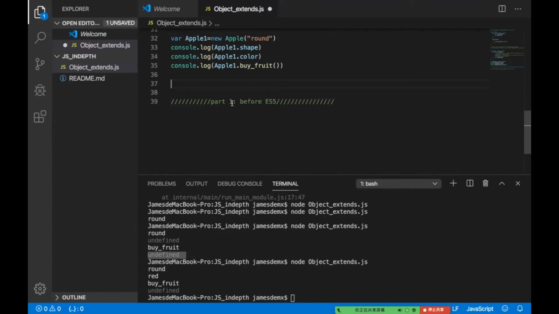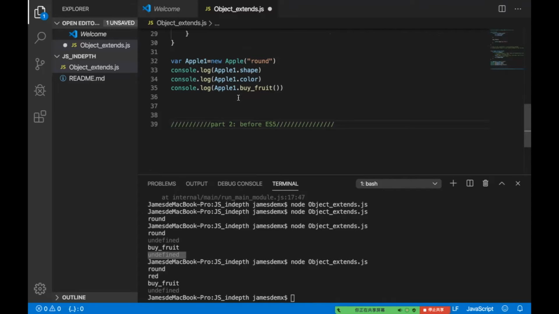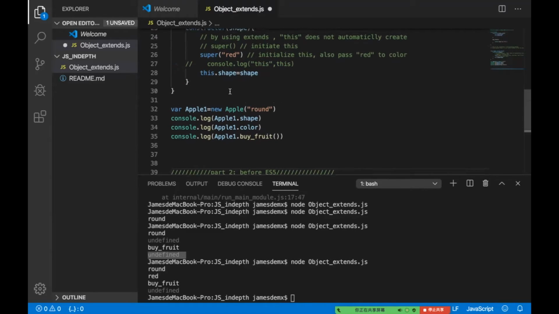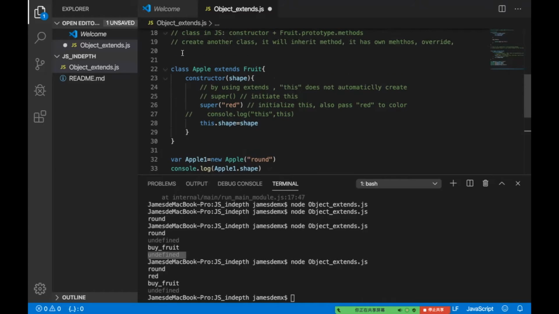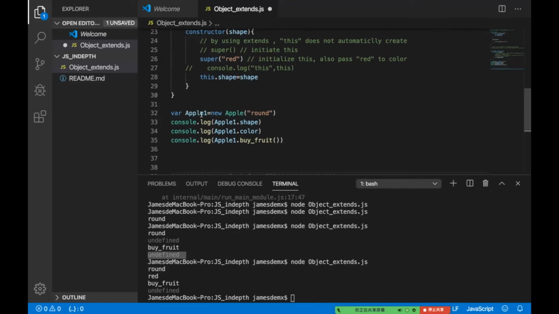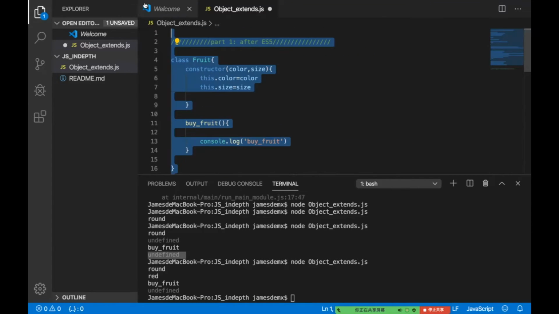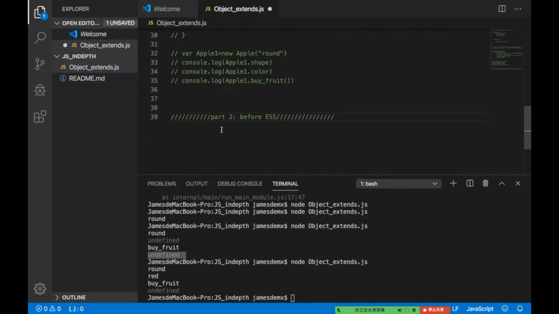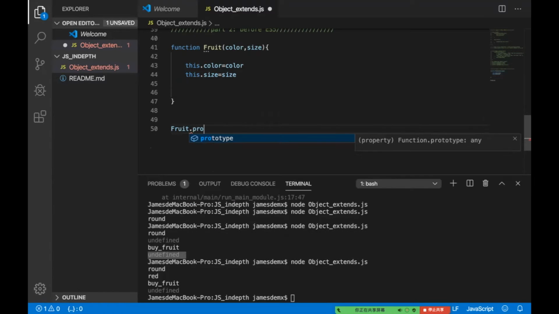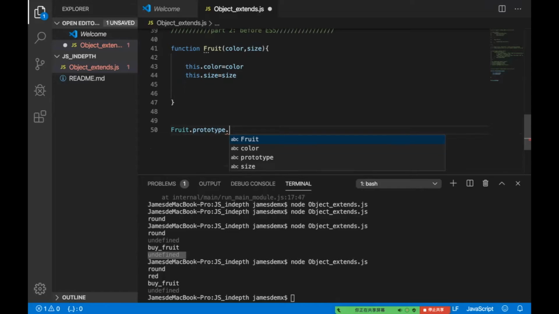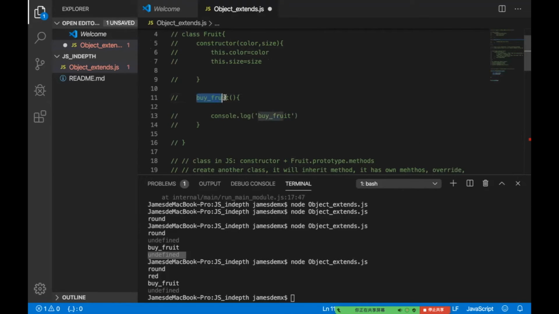If we also want to have inheritance here, we cannot do something like this. What we can do here, because there's no class, is first comment everything out until it's something like using only the constructor functions. Dot. What's the name of the method? byFruit.